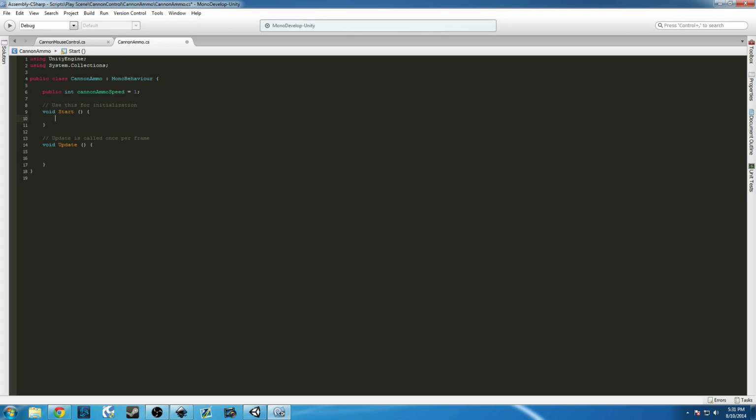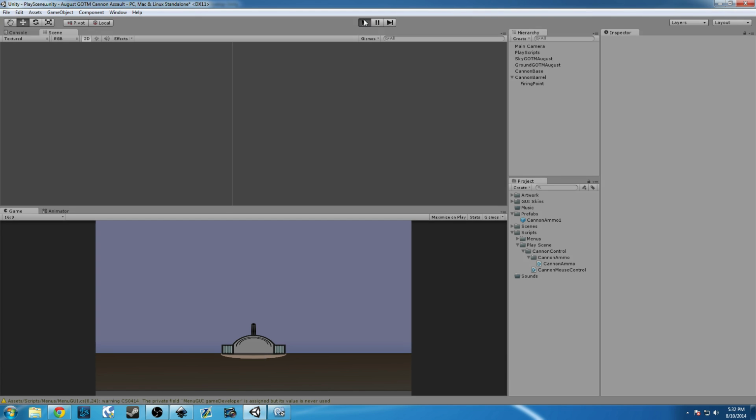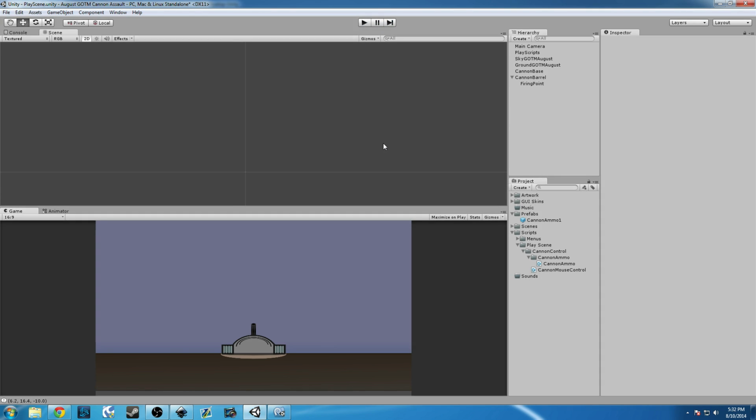So we're going to go ahead and cut this and just put it in our start function. So when it's instantiated, this is going to start. It's going to do it once. I think that's going to be more reasonable. Oh, maybe not. Let's see.